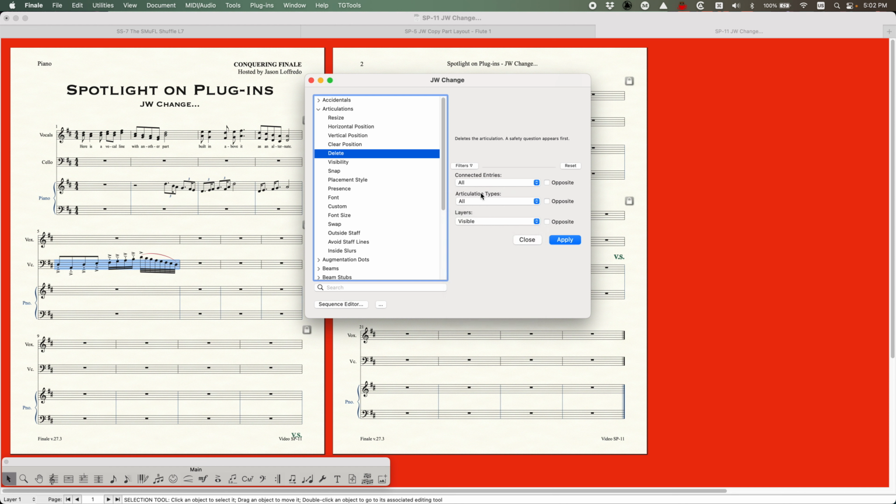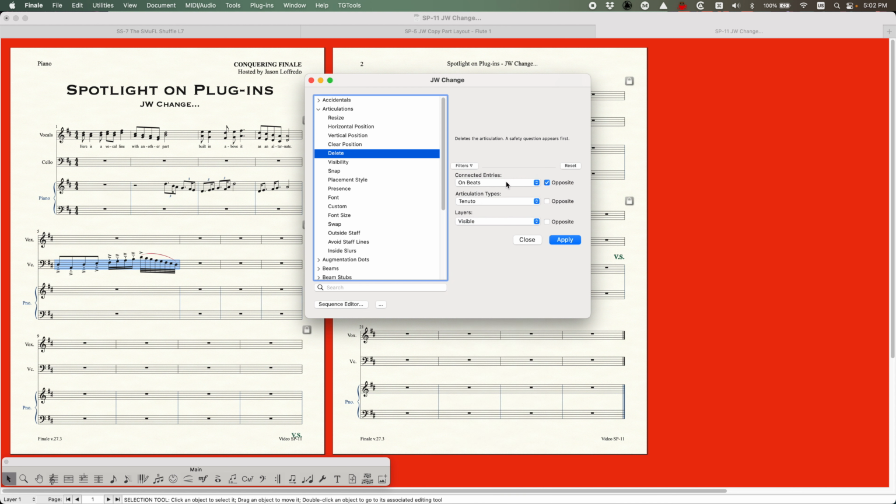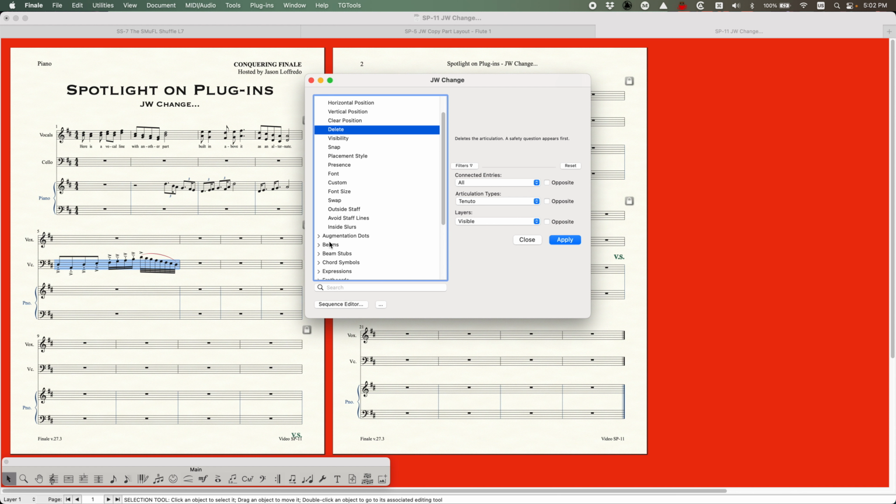So I'm just going to choose articulation type and go to tenuto. And you can filter in other ways too. Like you can just say only the ones on the beats. There's an opposite button here. So you could say on the beats opposite, which means that you're going to keep all the ones on the beats. You know, there's literally a million permutations for what you can do just with the filters. And then there's filters for every single category. The filters are actually a little bit different depending on which category you're in and what you're trying to do.